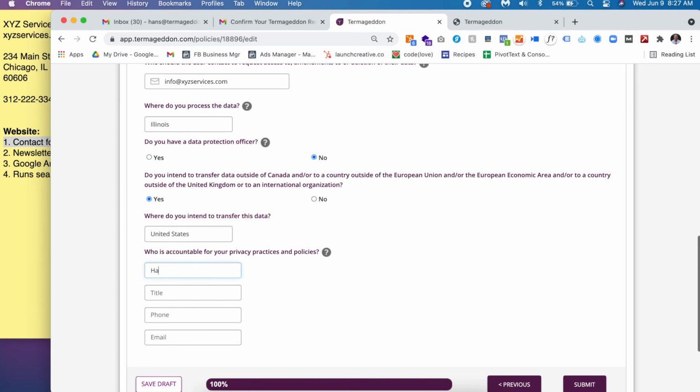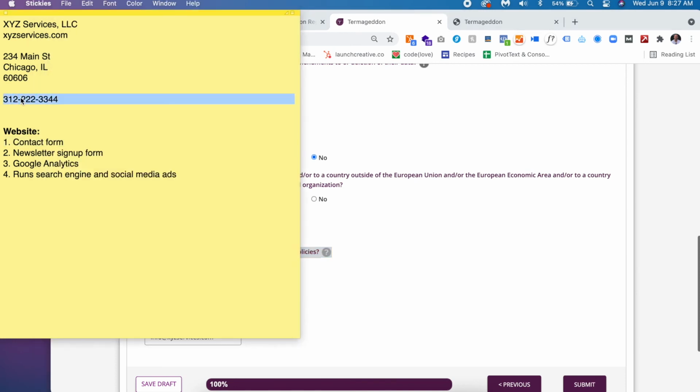Now, who's accountable for your privacy practices and policies? Usually this is the president or the website owner. It's really up to you to decide who within your company will be listed here. What I can tell you is this is a requirement under Canada's privacy law, PIPEDA.